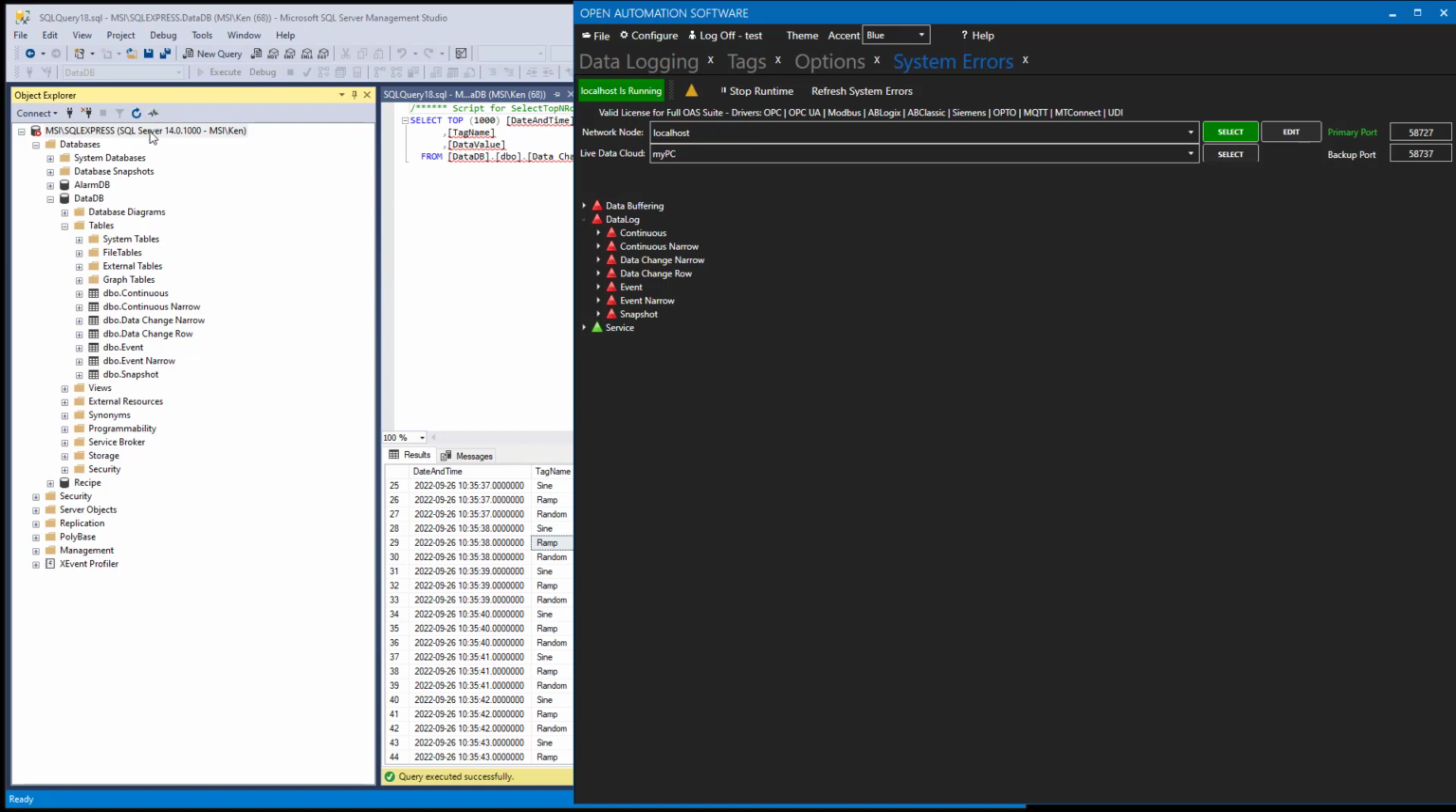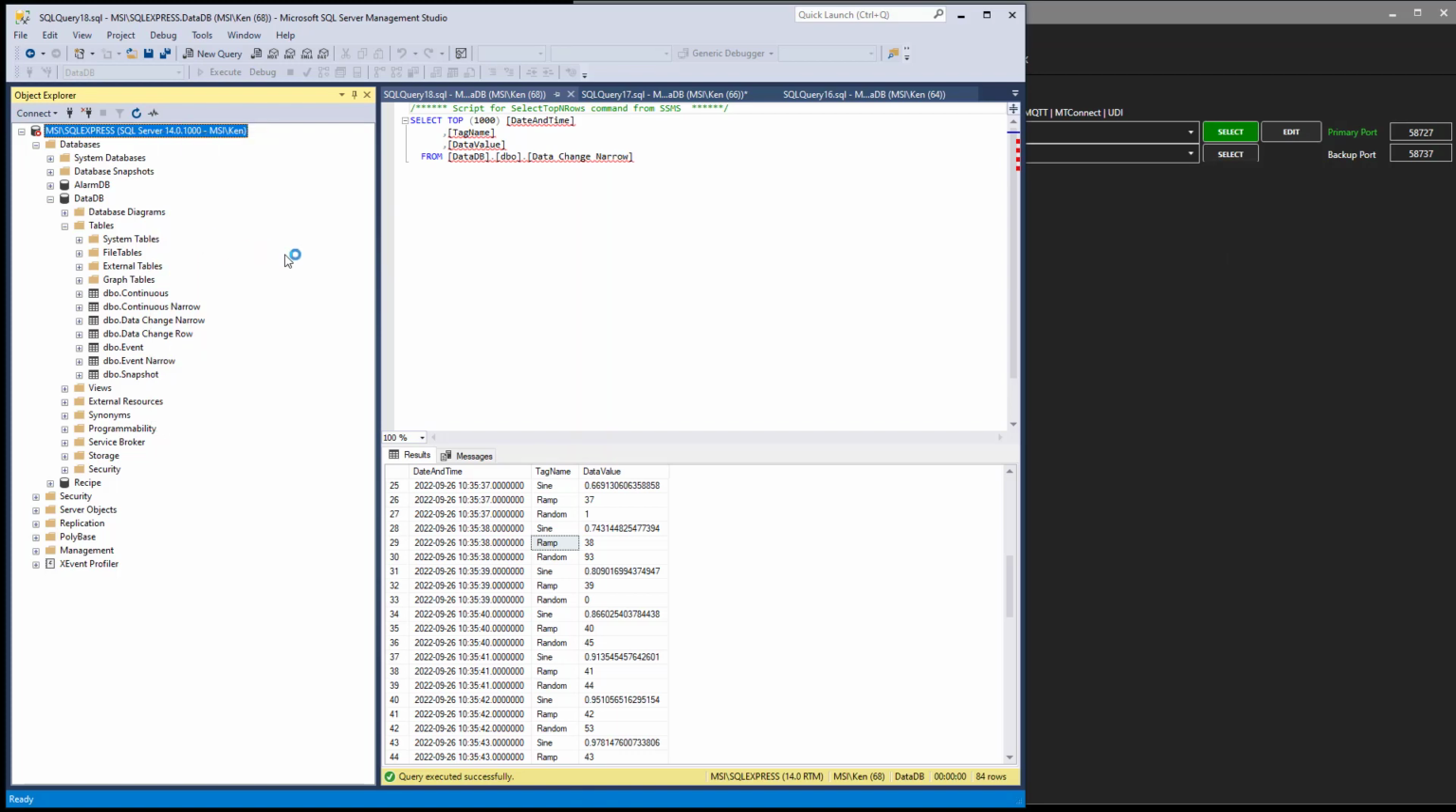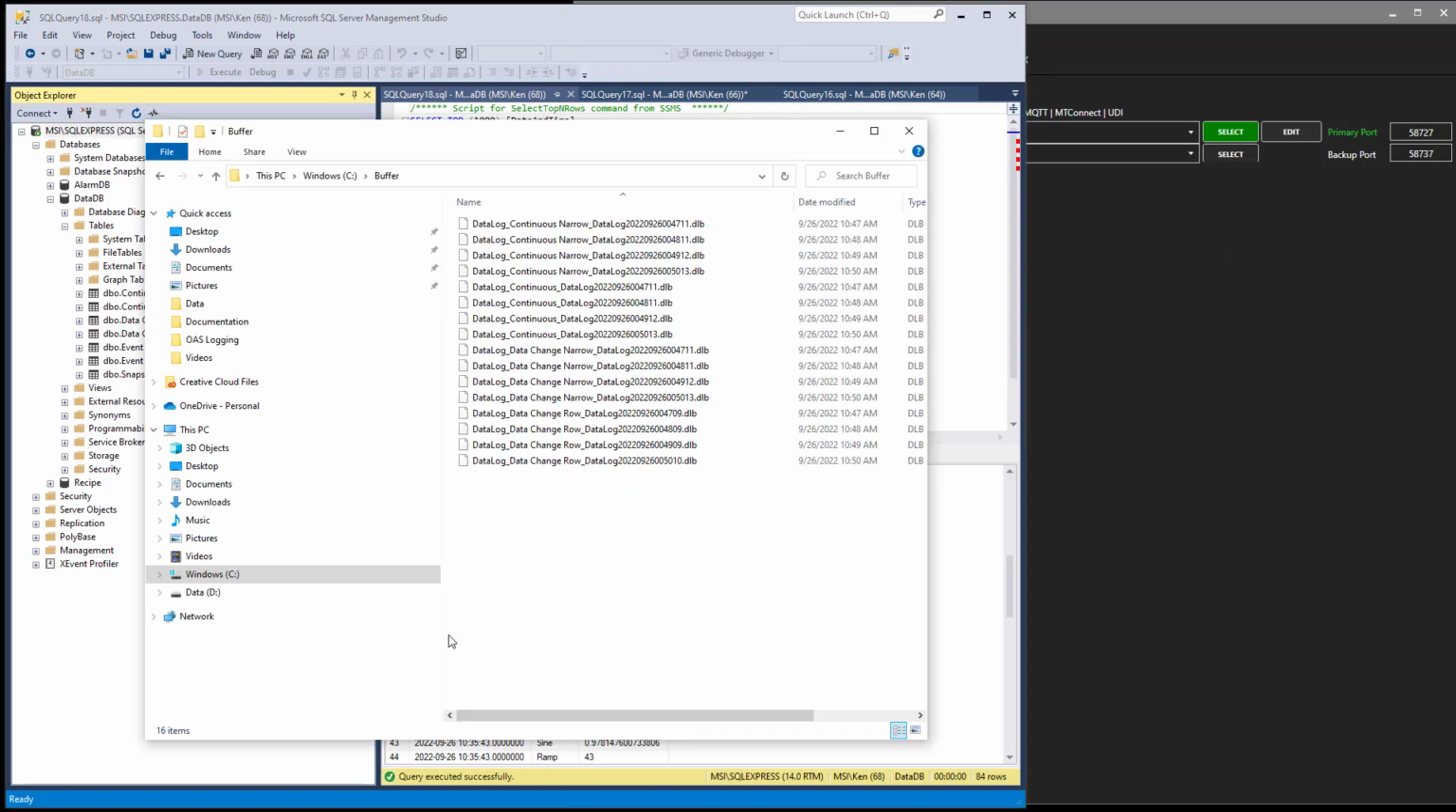So let's start the database back up. So we'll start this. And now if we go look in the buffer directory, we'll see that these files will disappear when the database connection is reestablished.